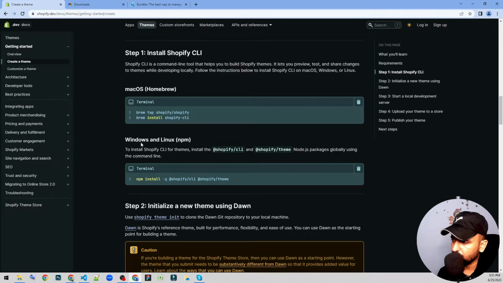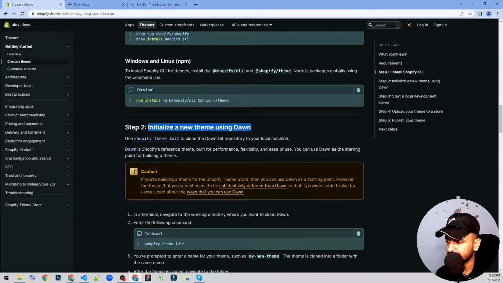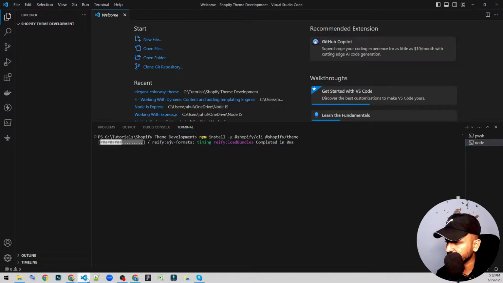Meanwhile it's installing, we are going to see that it will initialize a new theme using Dawn, right? As you're aware, Shopify uses Dawn as a reference theme to build from, because it's built for performance and flexibility and is easy to use. So we can just follow this. Let's check if it has been installed.